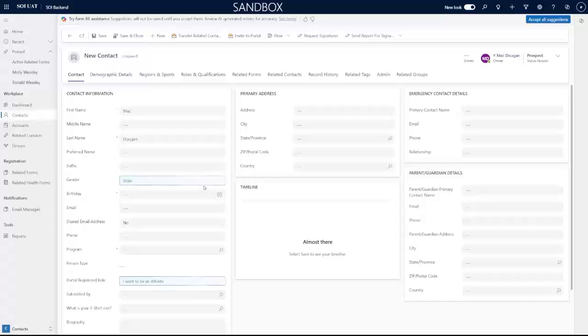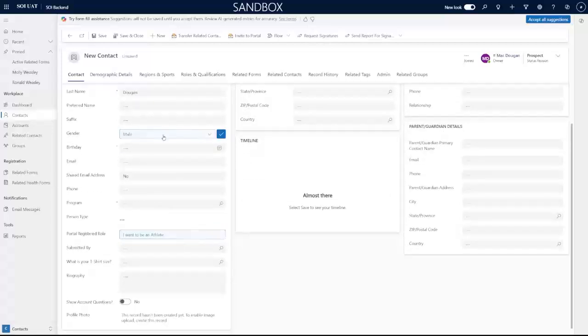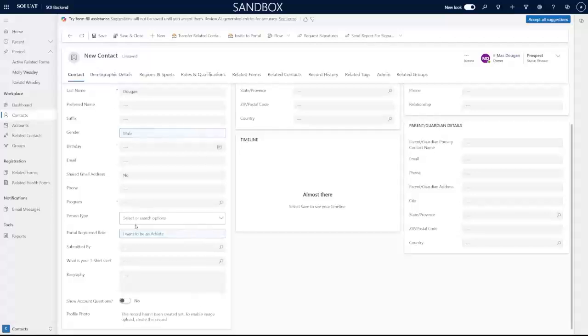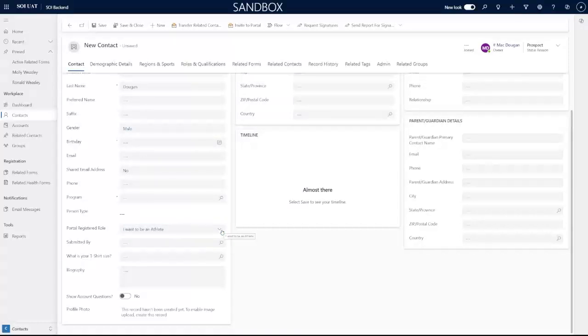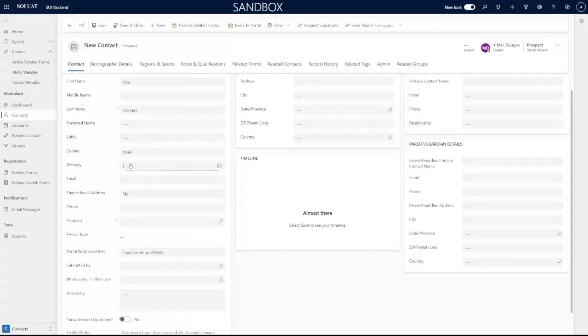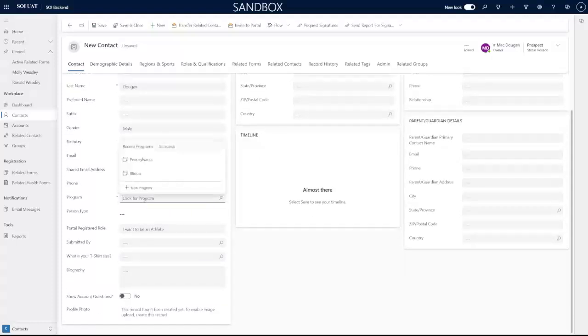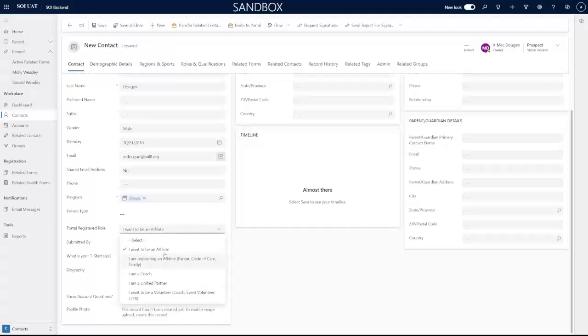You might see this in a couple different areas in Dynamics, but Dynamics is integrated with Microsoft Copilot, so it might create some suggestions for you based off of data that you've previously entered. You can ignore it or click the checkbox, say, yeah, that's what I want. Enter in birth dates, all of that. Email if they have one, and so on and so forth. Indicate a program, a registration role, all of that.